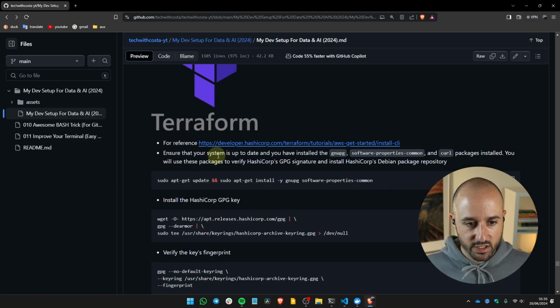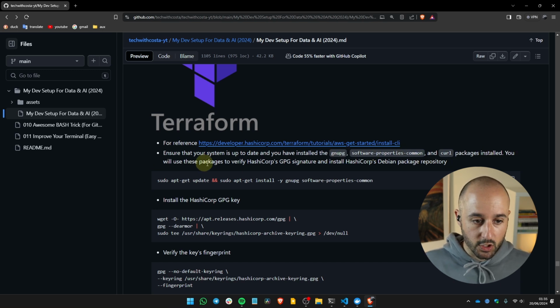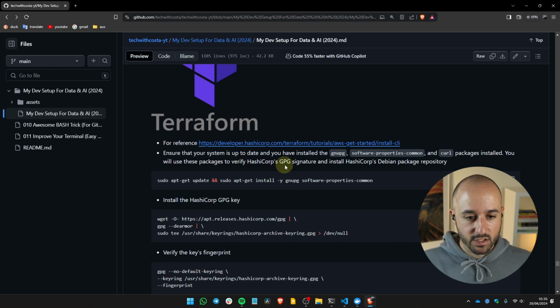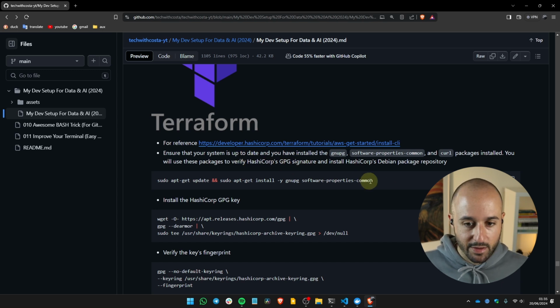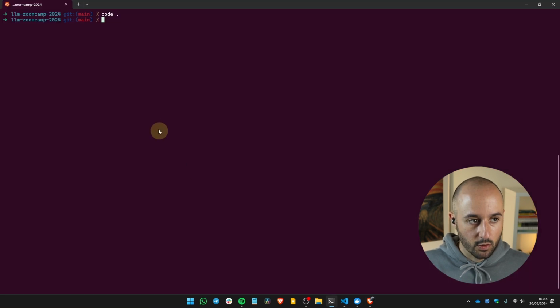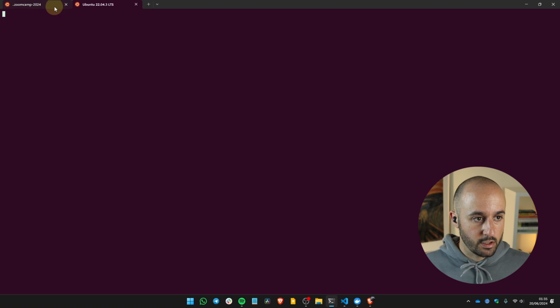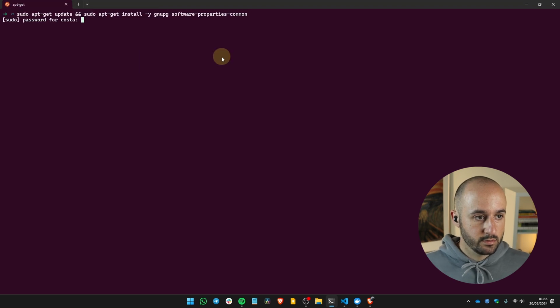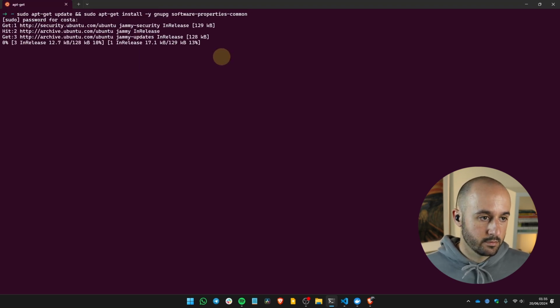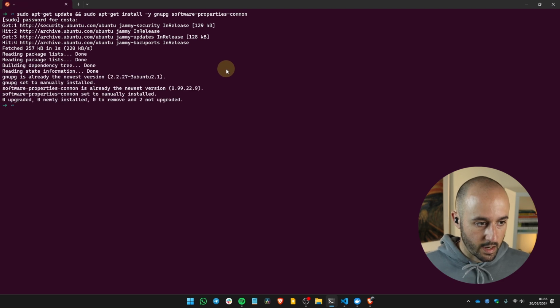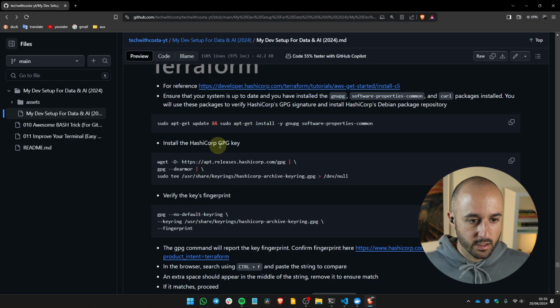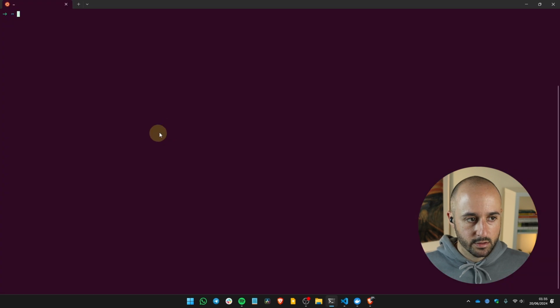So ensure that your system is up to date and you have installed the gnupg, software-properties-common, and curl packages in your system. You will use these packages to verify HashiCorp's GPG signature and install HashiCorp's Debian package repository. Just copy this, go to the terminal, create a new one, and just run this. Enter your password. And it's done. Then install HashiCorp's GPG key, copy this, paste it here.